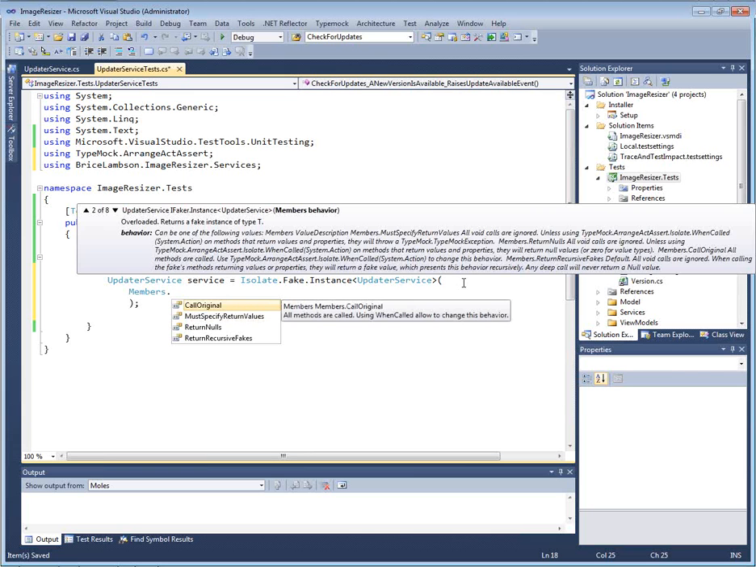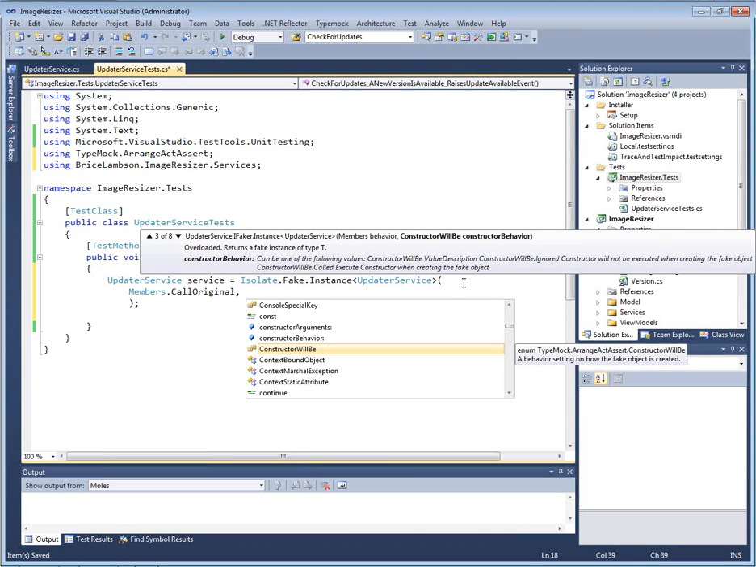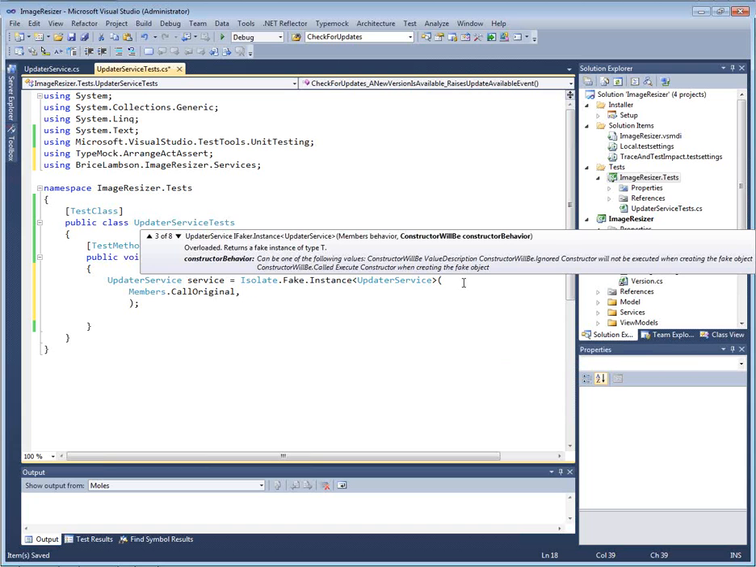And call original is what we are interested in. Call original basically, like it says, it calls the original implementations of the methods. So basically the object is still fake, but all of its methods are being called regularly and without any problems. So besides call original, there's another overload which I am interested in. It's called constructor will be, and there are two options. It will be either called or ignored.